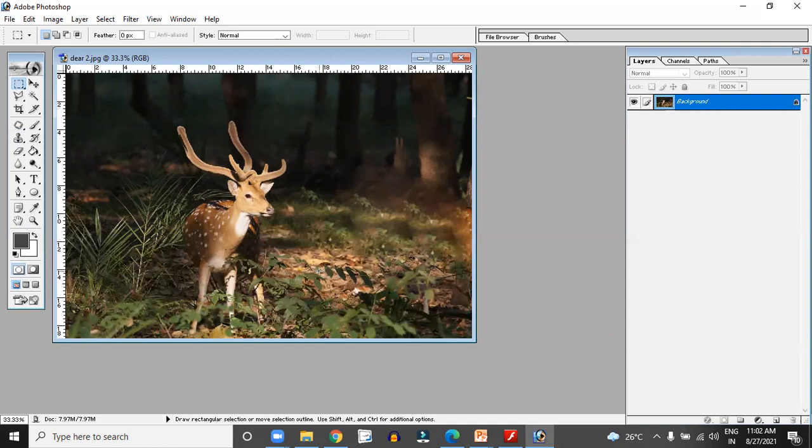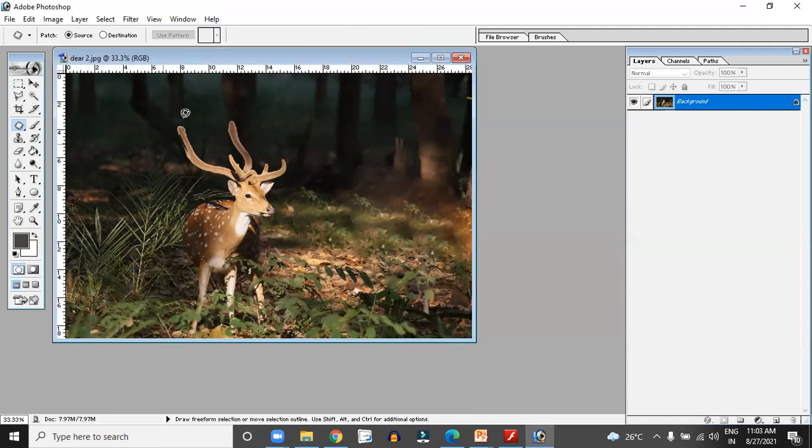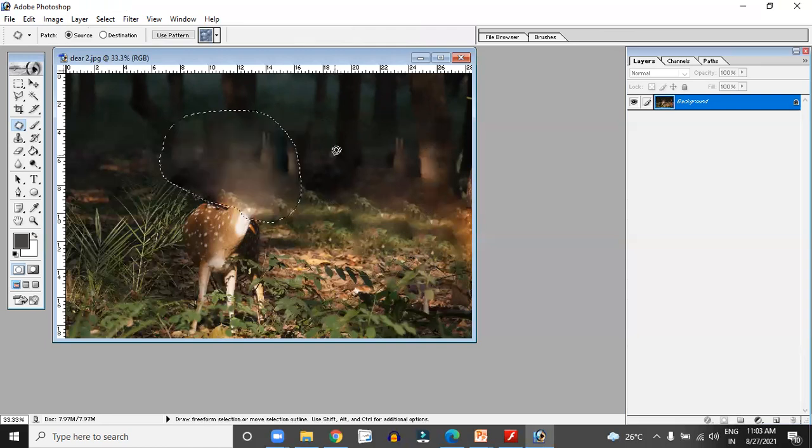I hope you understood the difference between them. First we have to select the source, and then we have to go to the destination. Now we will go to the source. This deer also I want to remove, so this part we can remove. Take it and keep it how you want. It will do the process and it will make changes. Now see. Okay, so I'm going to undo.